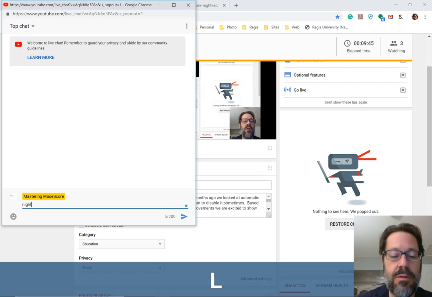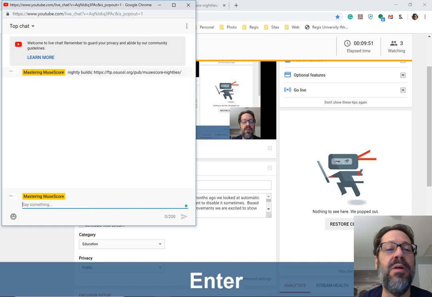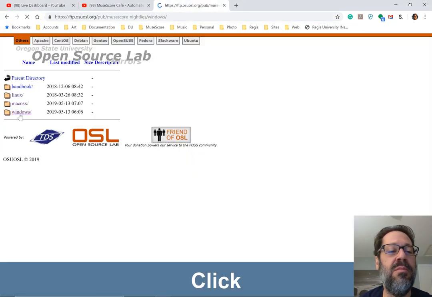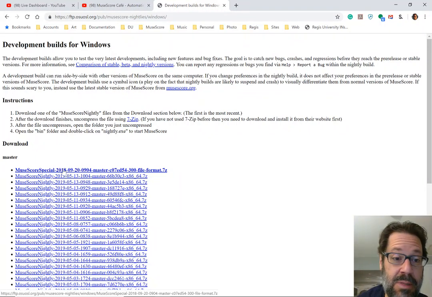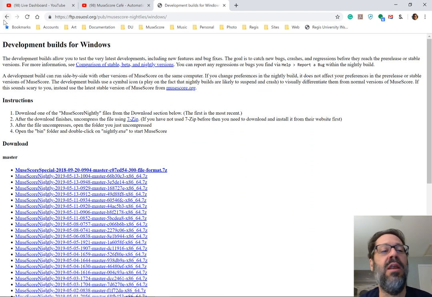Paste in the link to the nightly builds. So that's where you can download them from. If you go here, you click on your operating system, in my case Windows. Do not pick this one that says special. This one should not be at the top of the list in my opinion, but it's for people who had been using nightly builds many months ago before we made a significant change to the file format, and it's like a special compatibility version. So ignore that boldface special version and just take the first one you see after that. That'll be the most recent nightly build.